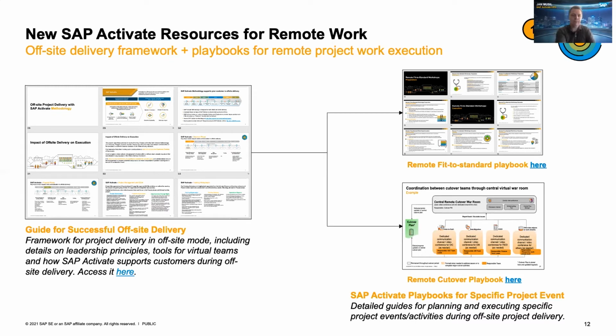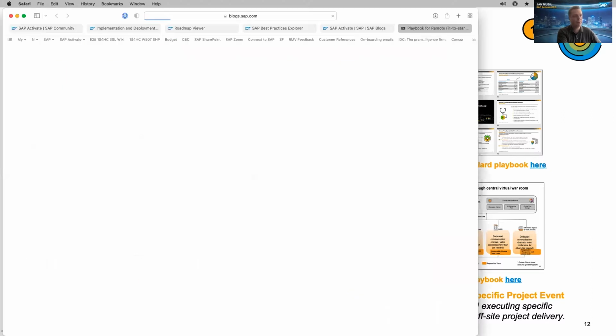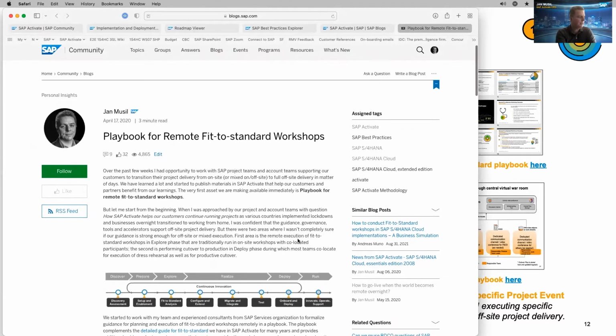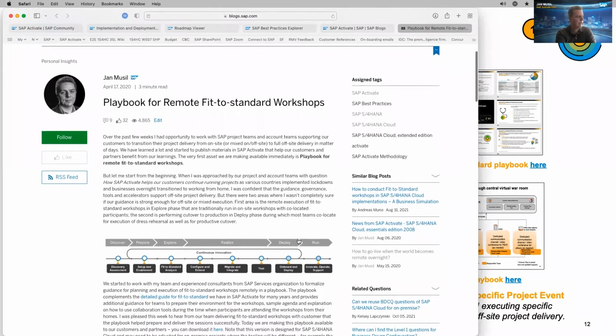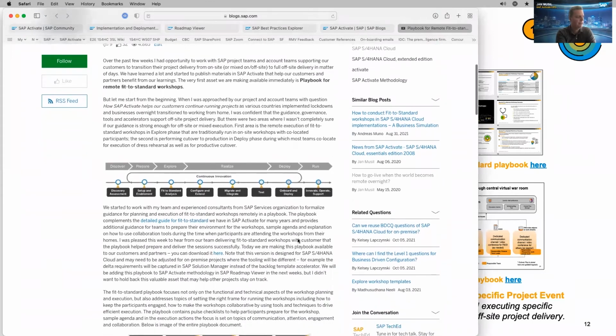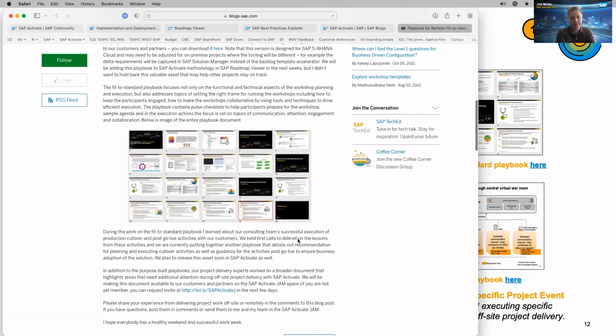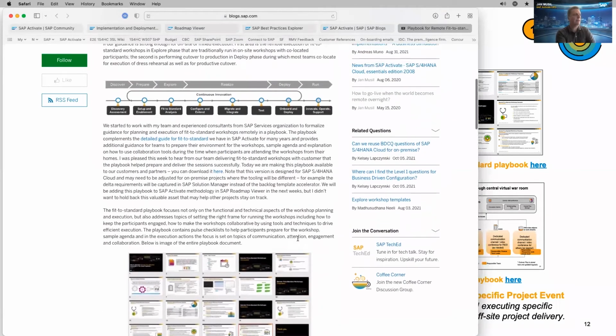So the two resources, well, actually three. There is a guide for offsite delivery that's available to you here, and you will get the link in the chat. We also have the resources for fit to standard playbook. So I'm going to open a blog post that I published last year in April. This is something that we have done very quickly. We have a guide for fit to standard. You can find it in the SAP Activate methodology.